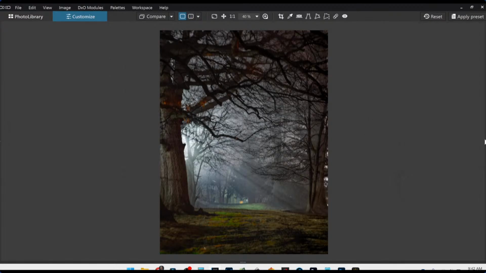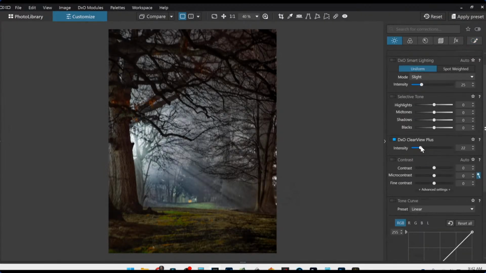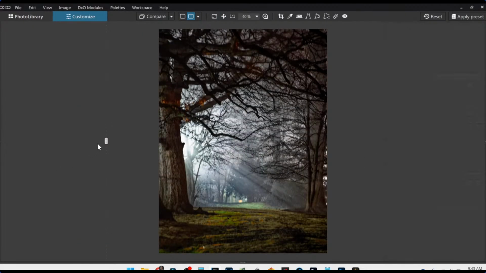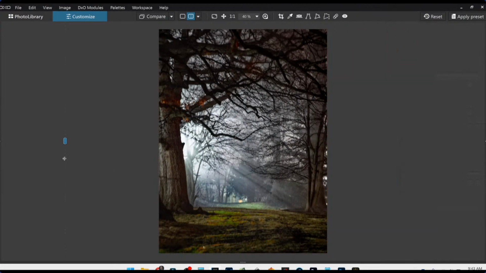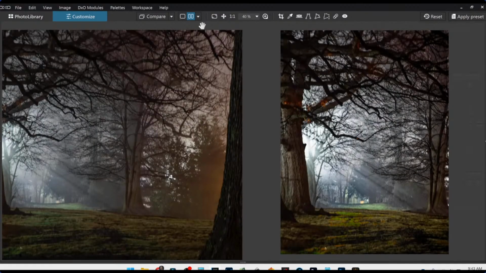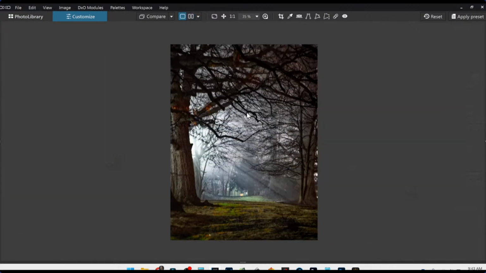Let me look at one other option, maybe some clear view globally. Yeah. And then we'll push the highlights on a global scale. There we go. That looks good. Just a slight push in the midtones as well. Okay, now I'm done. So there's the edit. That's the before. There's the edit. Okay, that looks good. Nice.